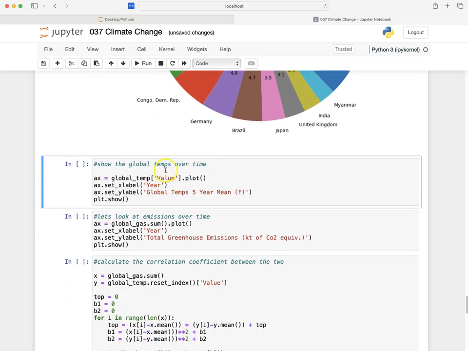Let's take a look at the global temperatures over time. Actually, what I will do is I will end this video right here, and I'll make a second video to go over the rest of this.